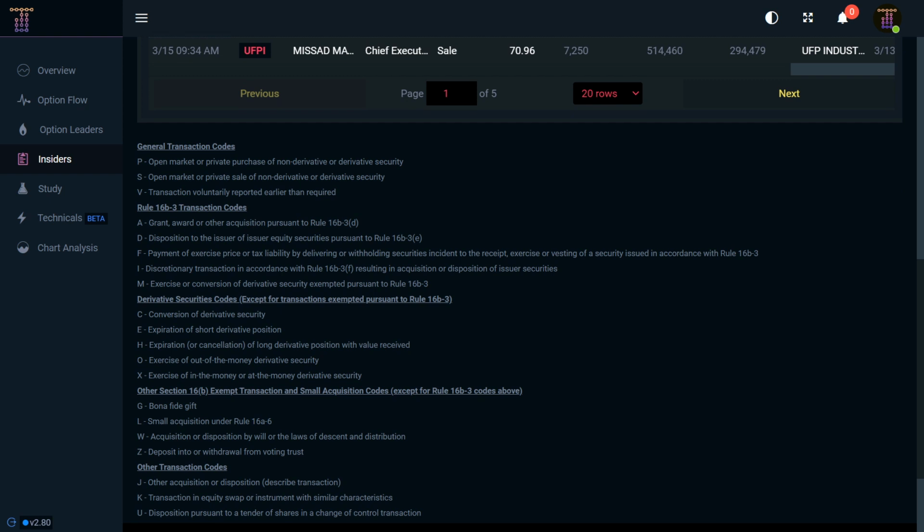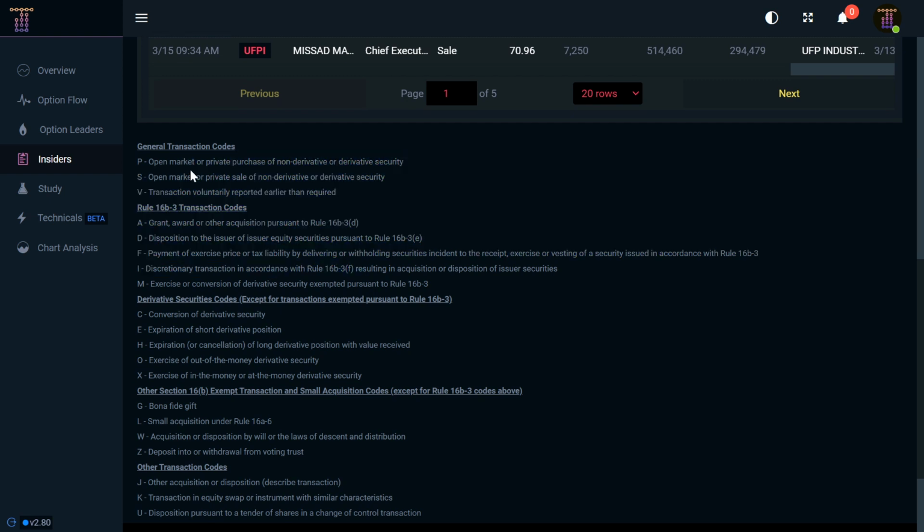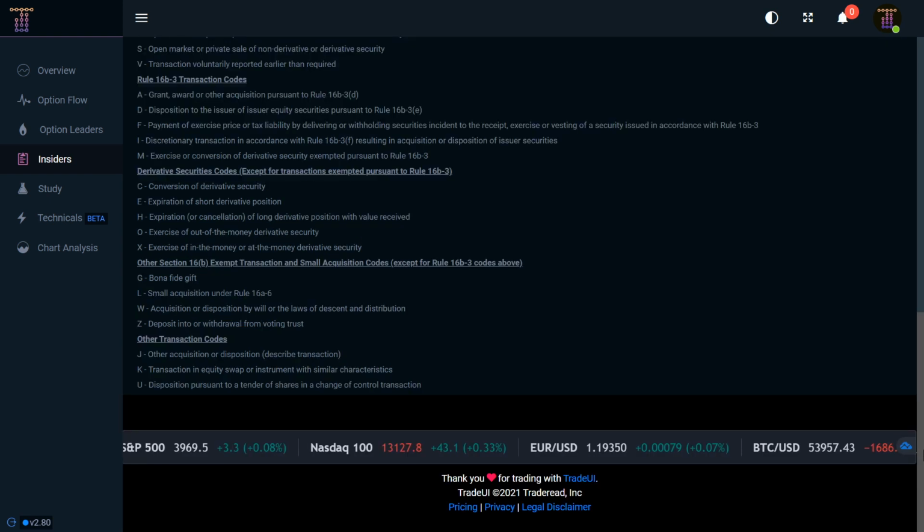There are a lot of different filters that you can be utilizing throughout here, and just as a quick reference for general transaction codes, you've got transaction codes, Rule 16b, derivative securities codes, and then other sections: exempt transactions and small acquisition codes. So if you wanted to see all of these different breakdowns, you can find them all in the TradeUI platform.